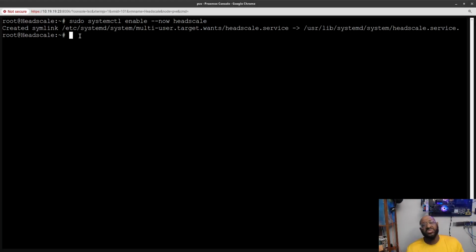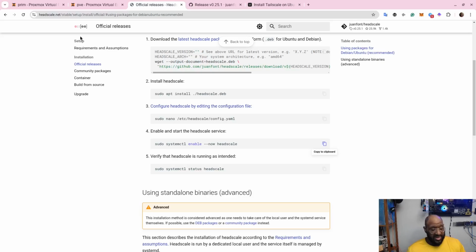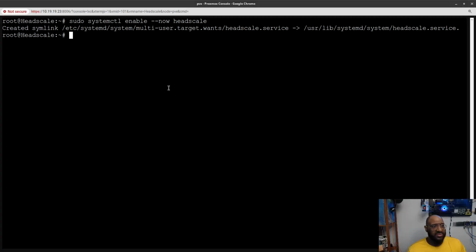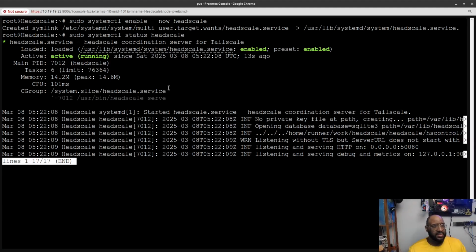And enable just makes it a service so that every time you restart the machine, Headscale starts up automatically. You don't have to go and look for it and hunt it down. And then we'll check the status. It should be started now. All right, it is started.